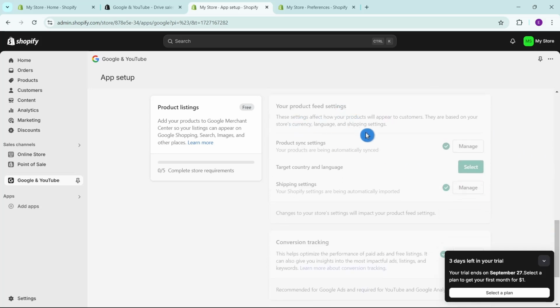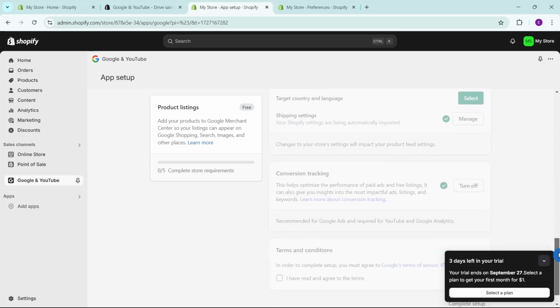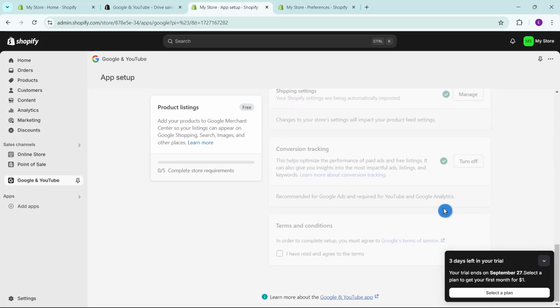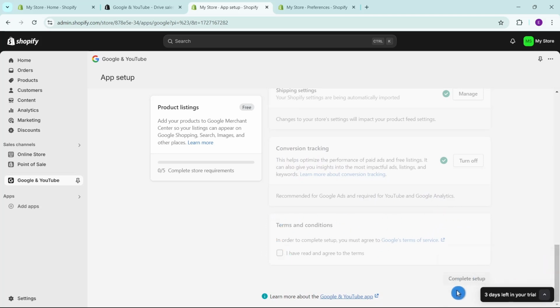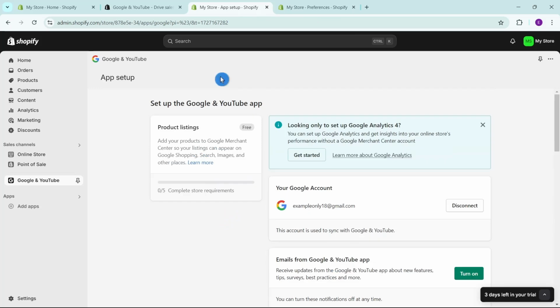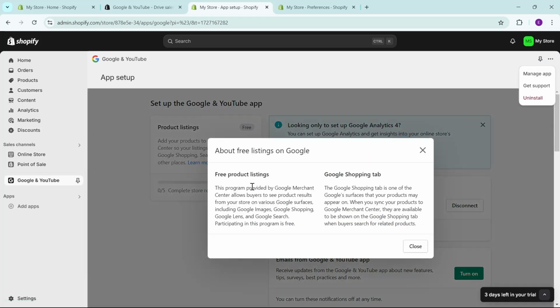Then from here, you just need to set up your product feed settings, product sync settings, target country and language, shipping settings, and conversion tracking. Next are the terms and conditions, and check this box right here. Once done, click on complete setup. That's how you basically set up your account to connect Google and YouTube with your Shopify store. You just have to follow the on-screen instructions here.